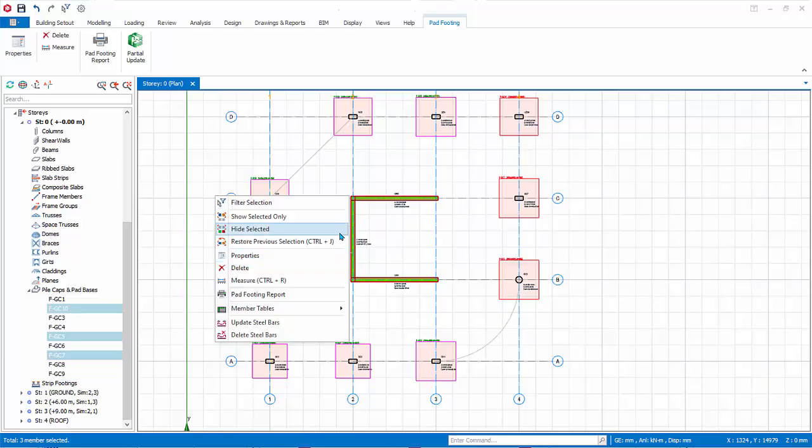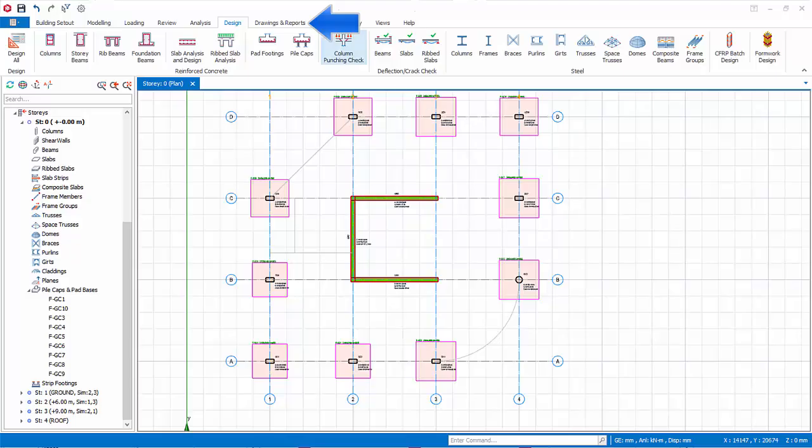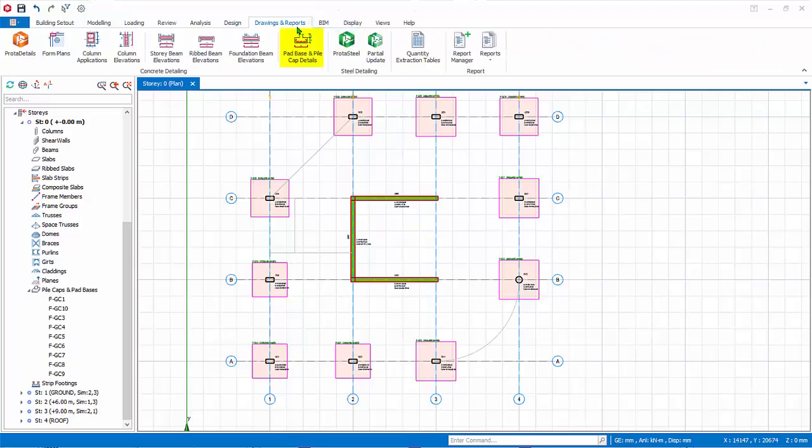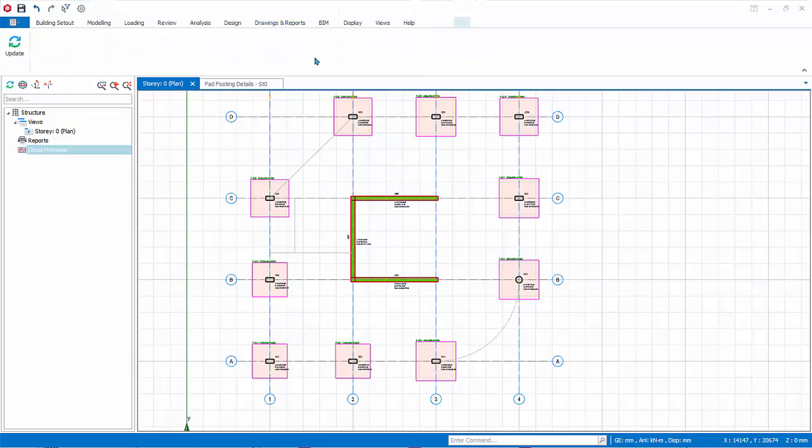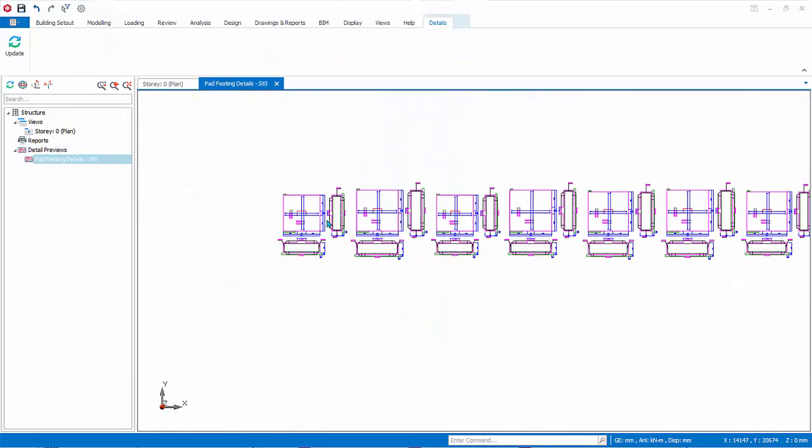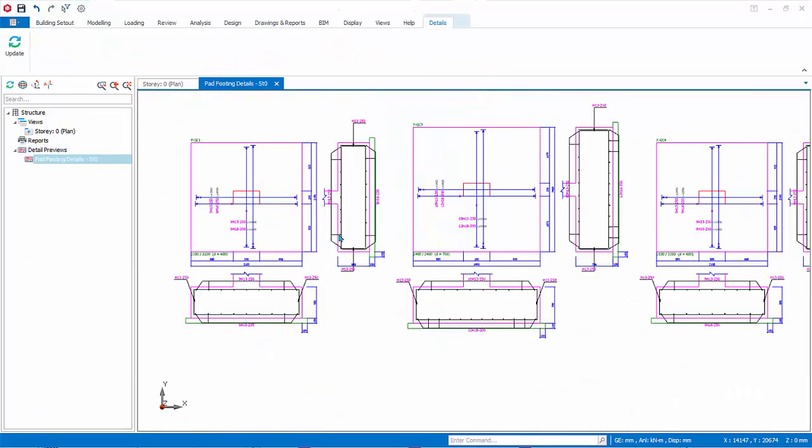Don't select any. Go to the Drawings and Reports tab. Pick Pad Base and Pile Cap Details. Pad Footing Drawing with Reinforcement View will be created for review. The DWG or DXF drawings must be generated in ProtaDetails.